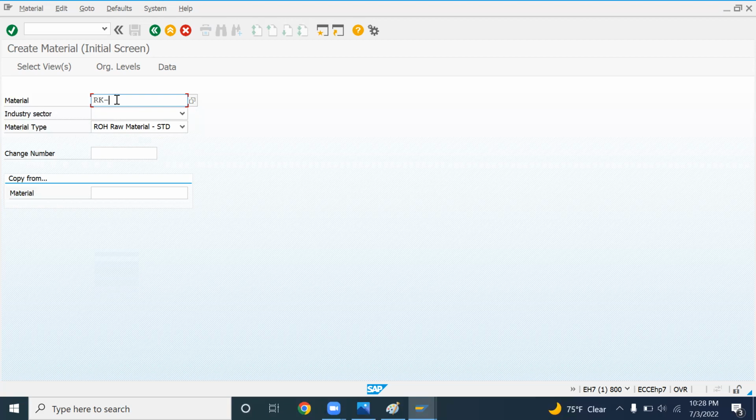Sir, while starting, we have to use the path menu. We have to enter material management.